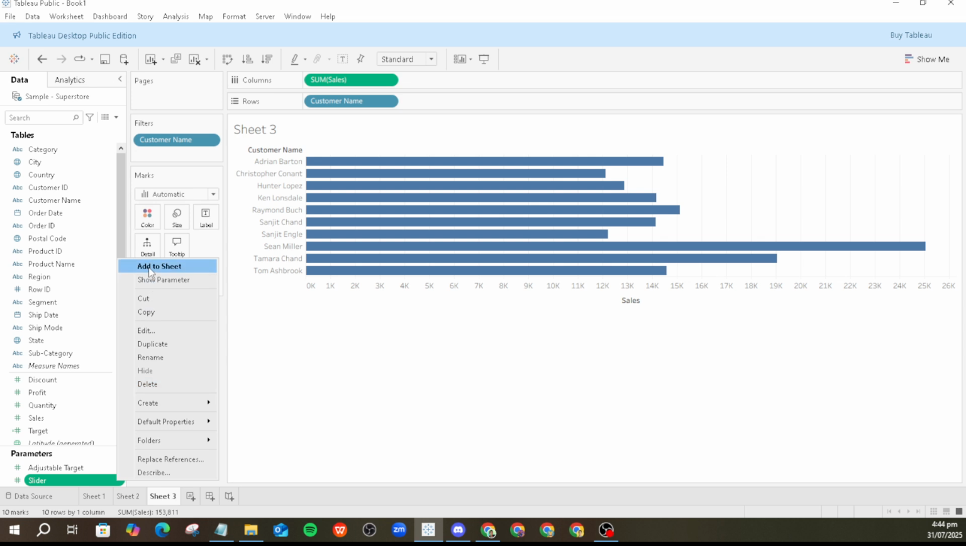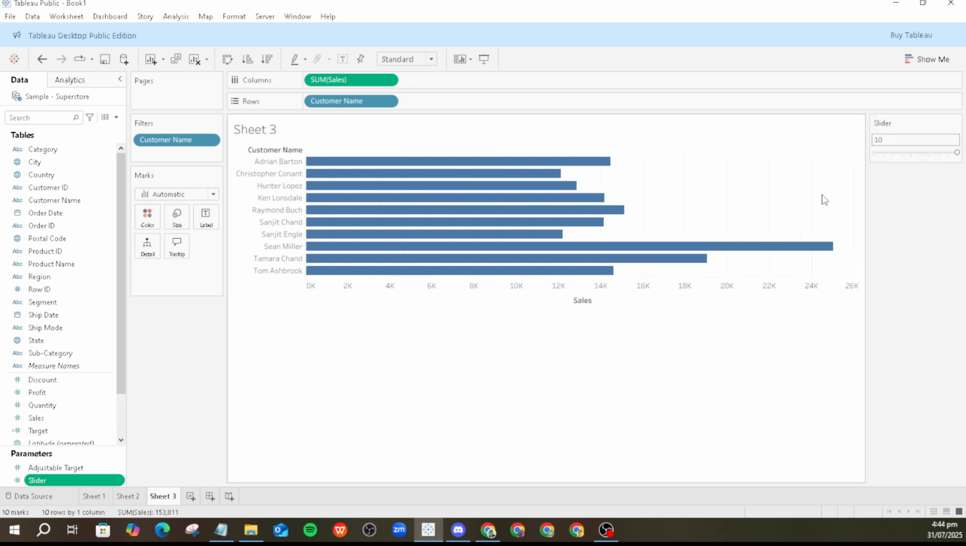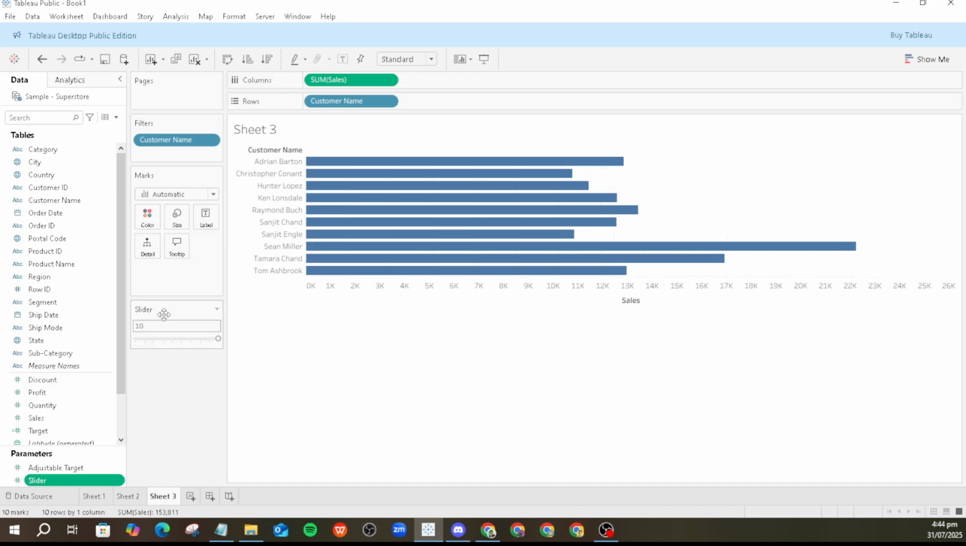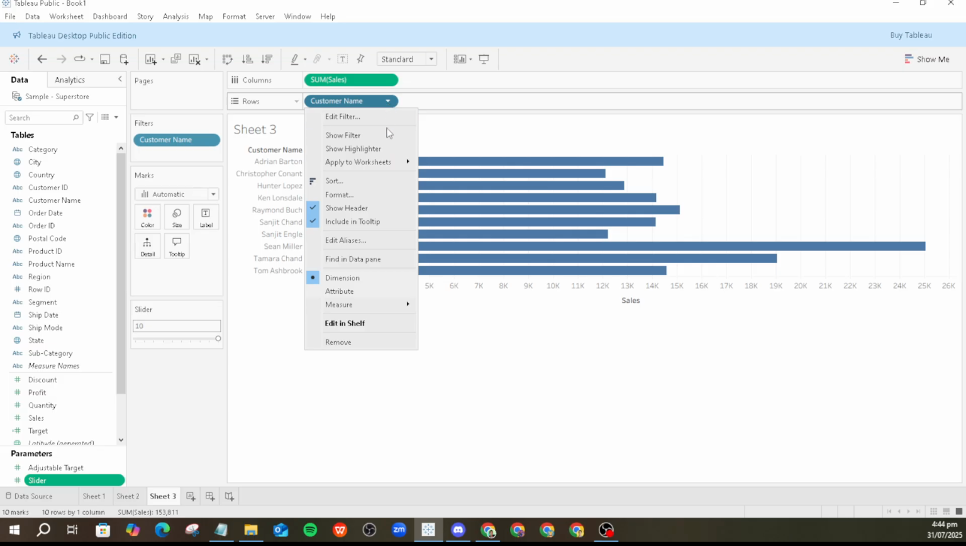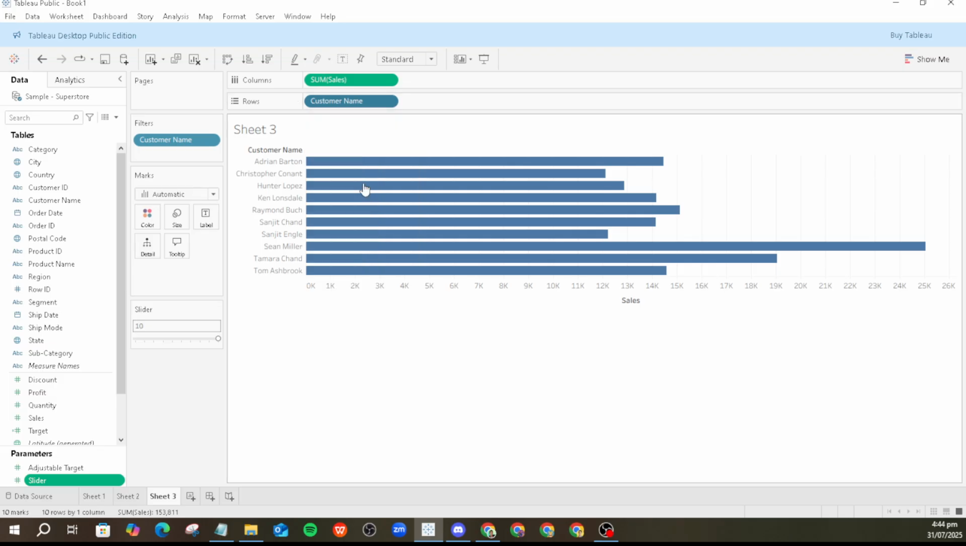This action will display the parameter control on your dashboard, allowing for interactive manipulation of the data. To position the slider in a more convenient spot, drag it from the right side and place it just below the marks field. This positioning will help keep your workspace organized.